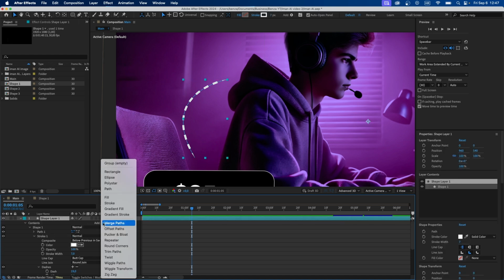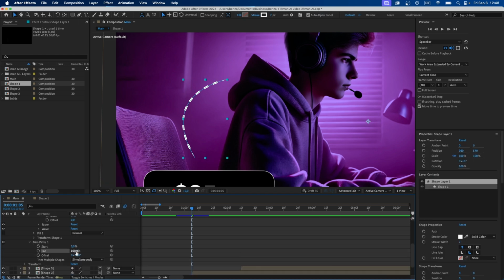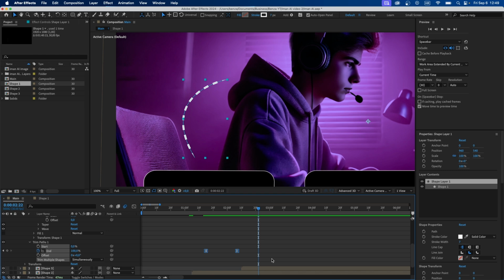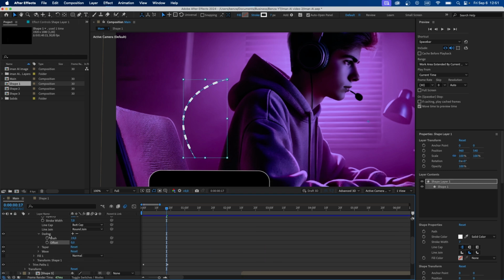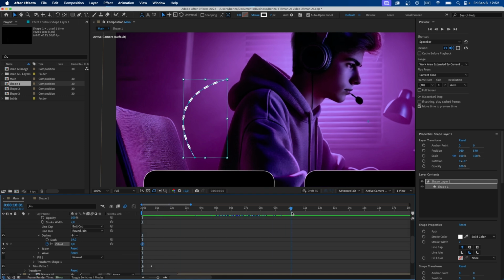We're gonna do that by going to add here and choosing trim paths, open up trim paths menu, and keyframe the end position from 0 to 100. Now select the keyframes and easy ease them, and now we can go back to the dashes menu and keyframe the offset value from 0, go all the way through the animation, and set the offset value to approximately -250.